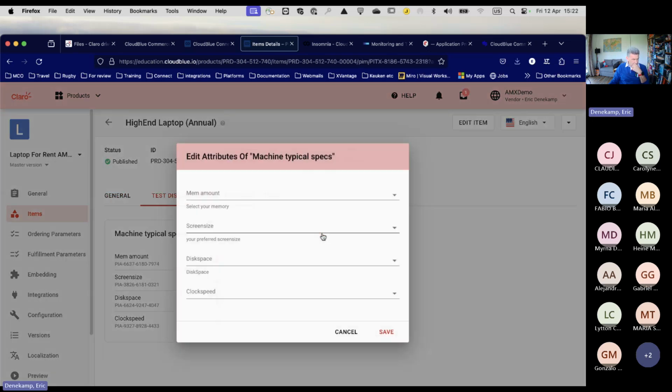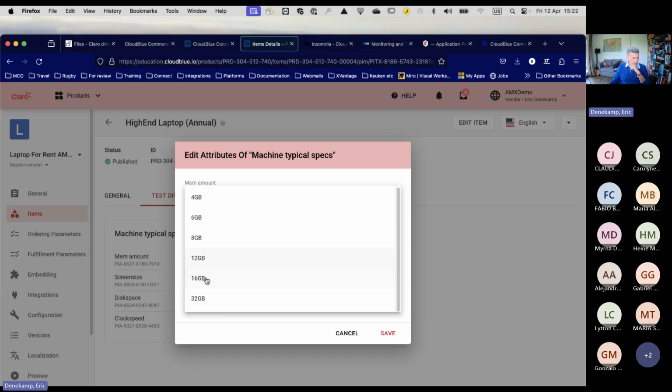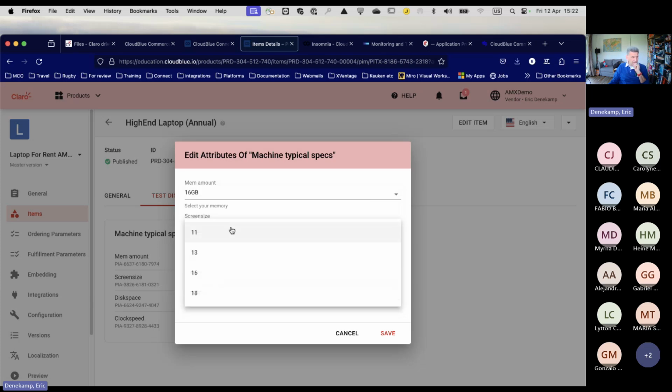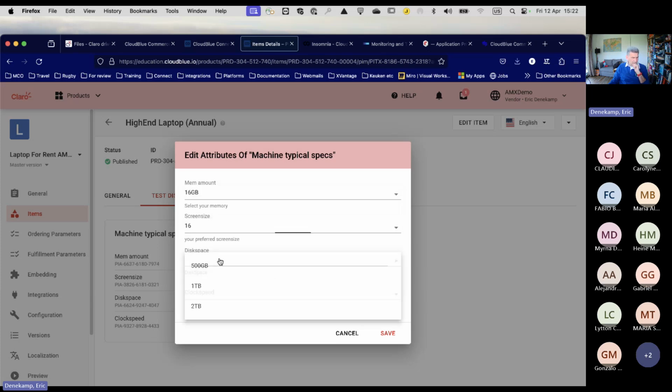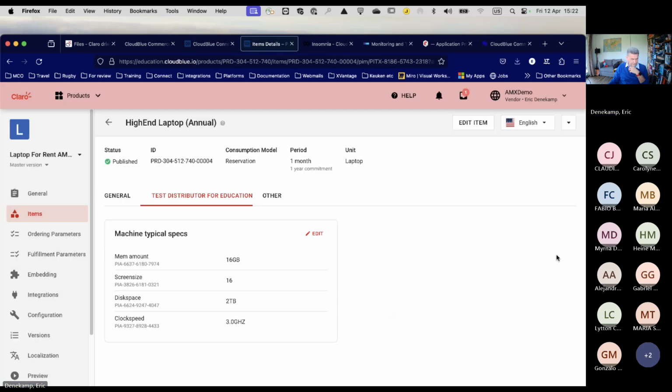Let's do it for this one. Memory amount was 16 gigs. Screen size was 16. Disk space 2 terabytes and clock speed 3 gigahertz. Save. So here we are. Now for all my items, I have filled this out. This on one side works very well.